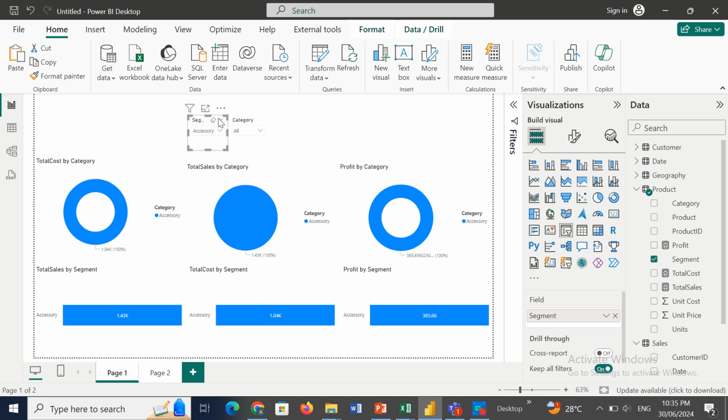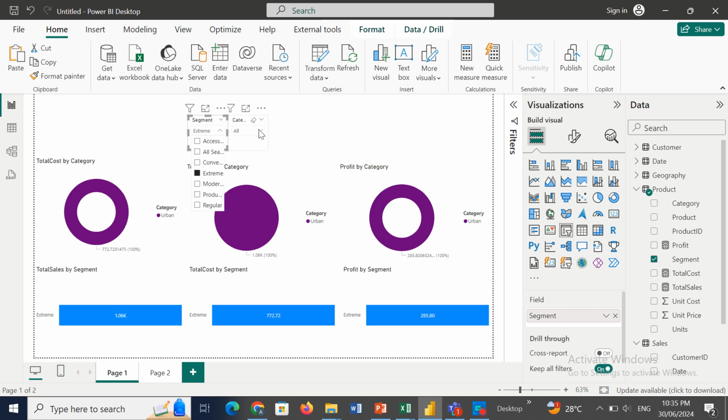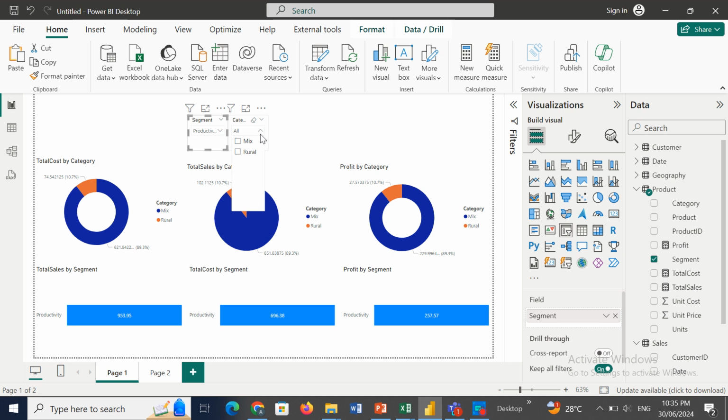So I can come to this eraser here to clean it off. Then I come to, let's see, extreme. Let's see the category, we only have urban. So that's the data set for that. I could come here and pick another category. Let's say this, and then that gives me the data set. I have two categories now.